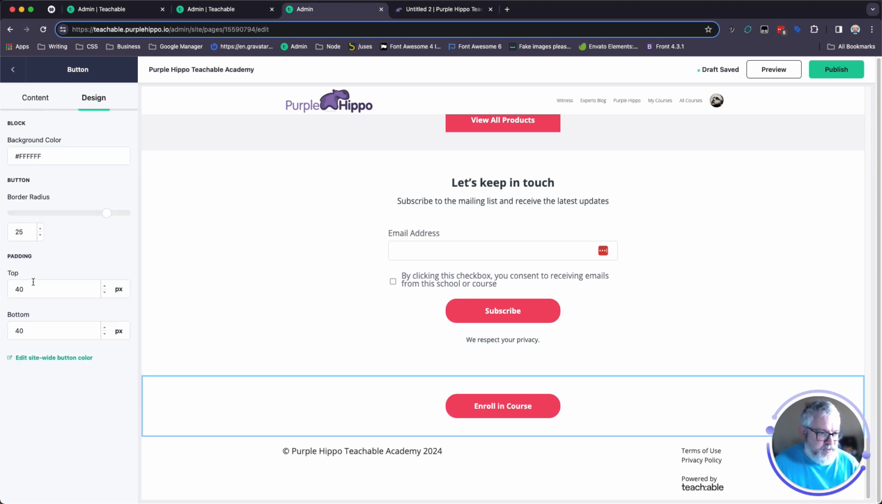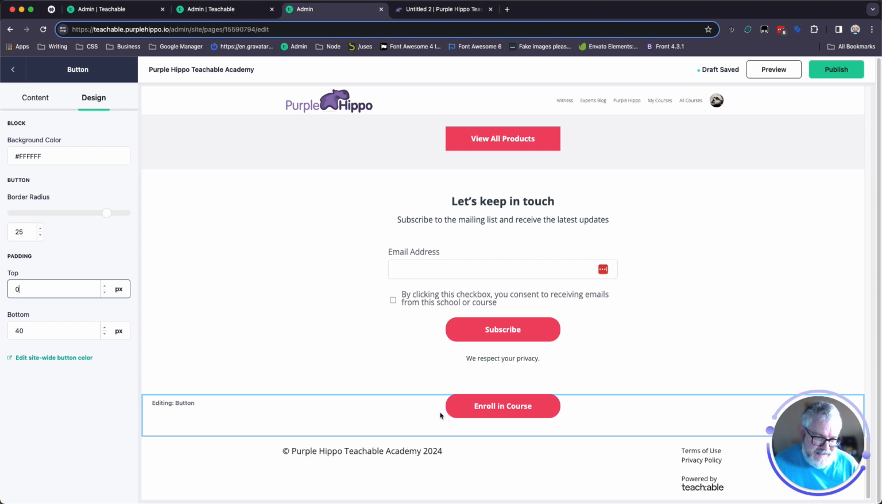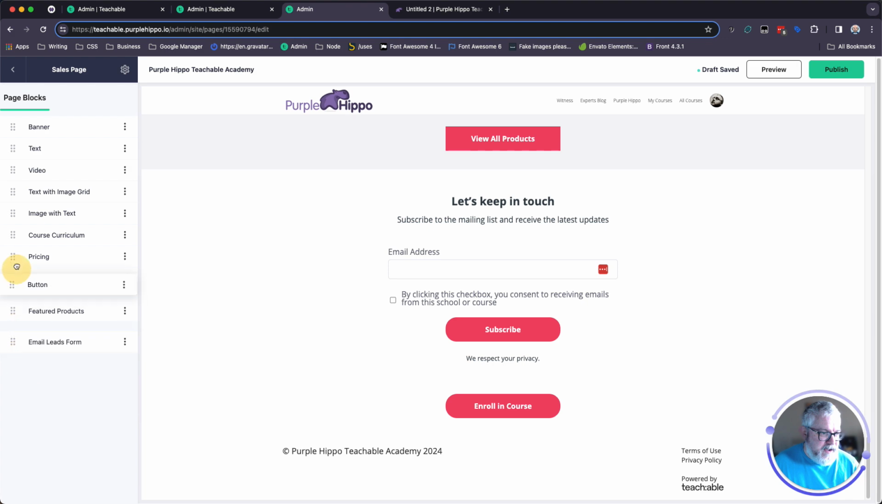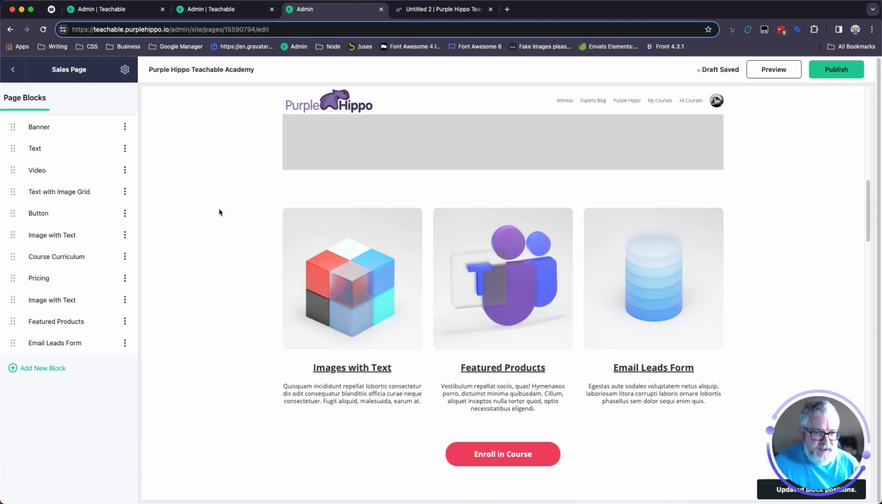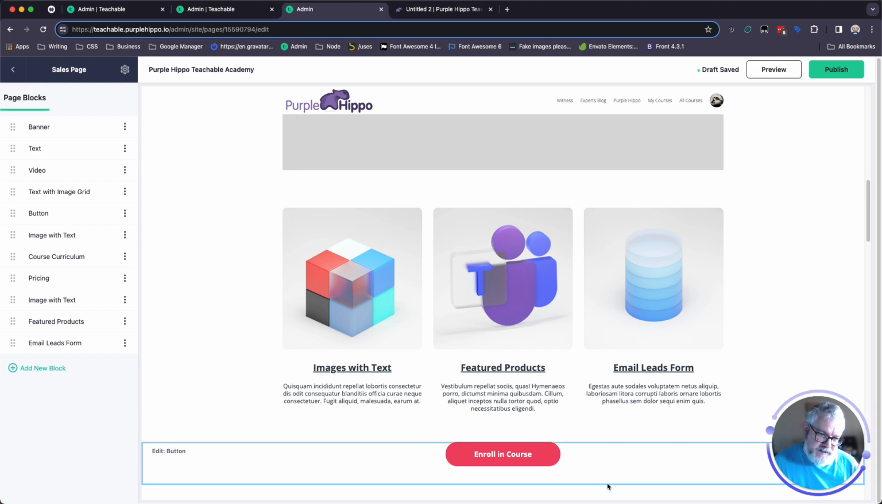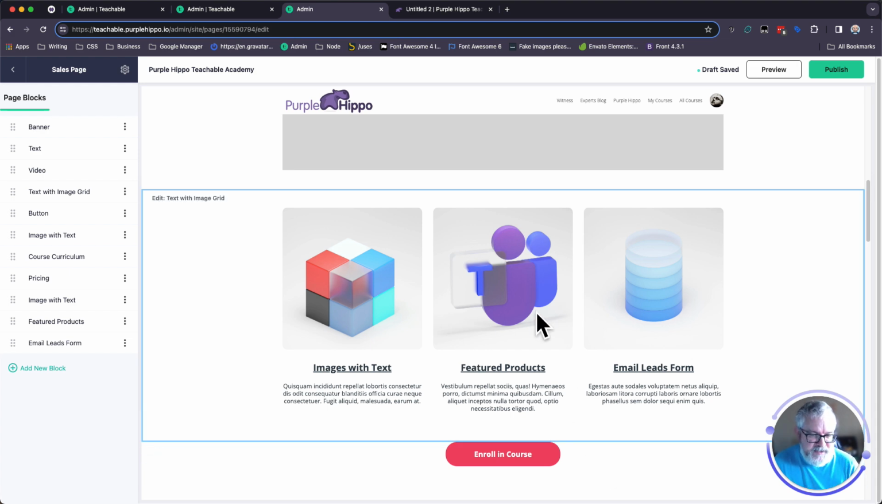We might actually remove the padding from the top, so it aligns right to the very top of the page, and we're going to drag that up underneath the image with grid, which is way up here, and that looks like it's part of the same 3 panels there.